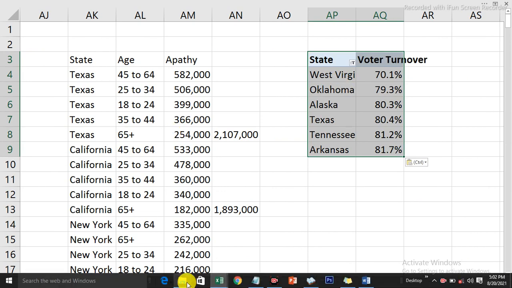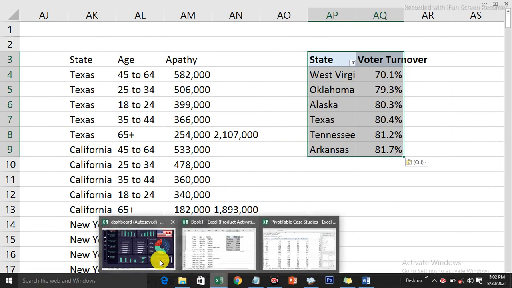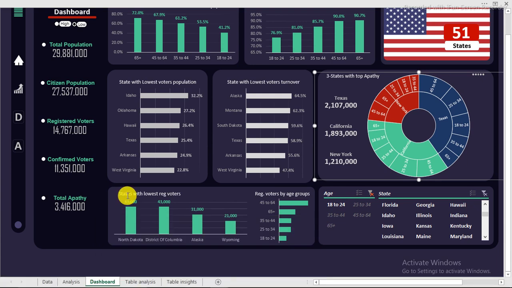So let us check what we're going to be doing to get this done. What do we need to do now? State with lowest registered voters is what we need. And we have registered voters by age group. So we have to get this done, and I want to show the four states with the lowest registered voters.